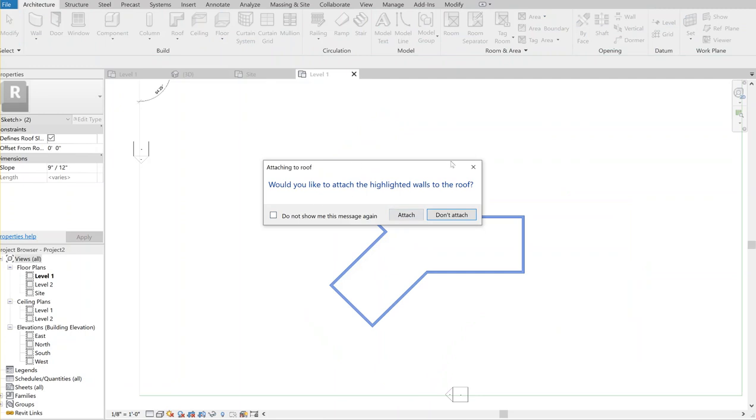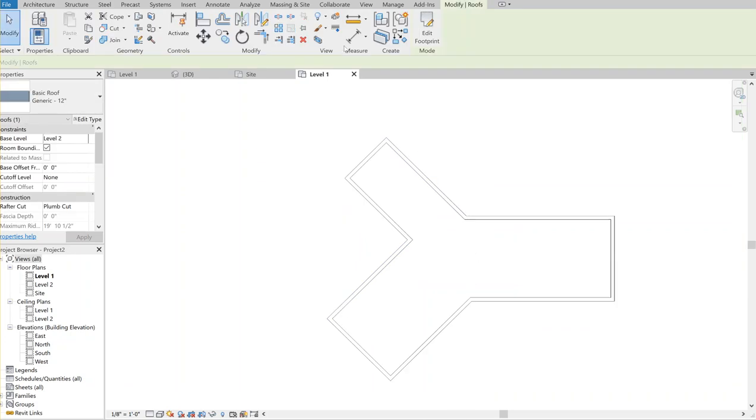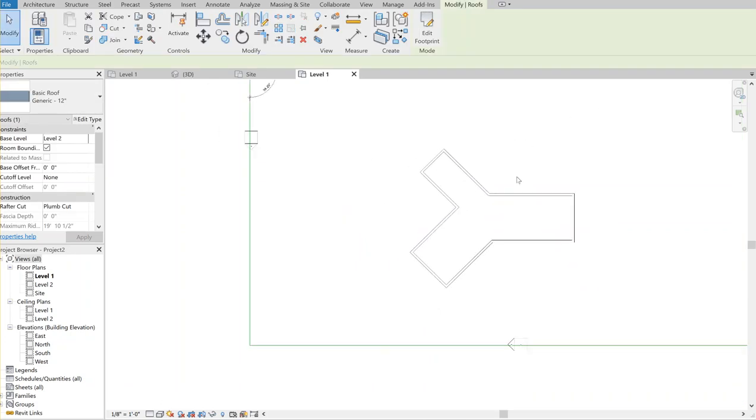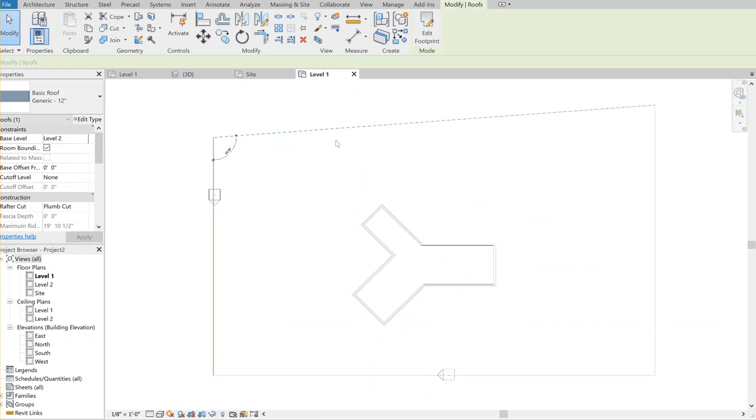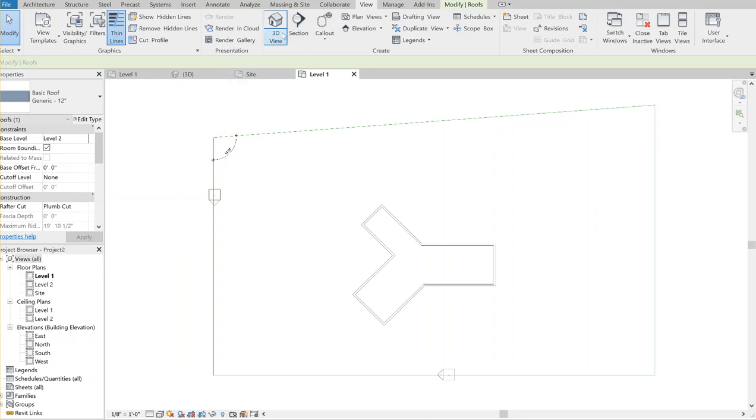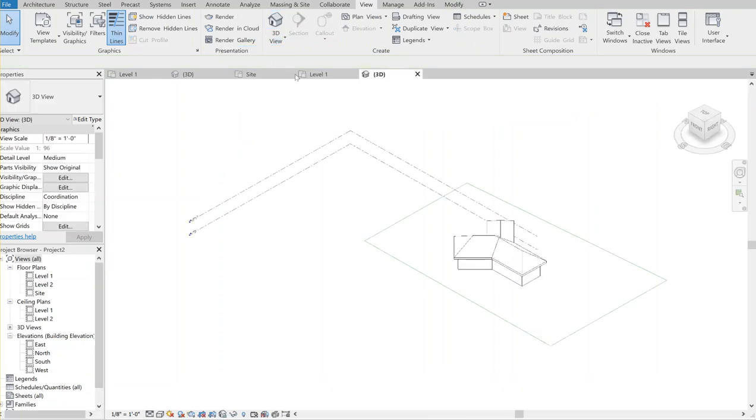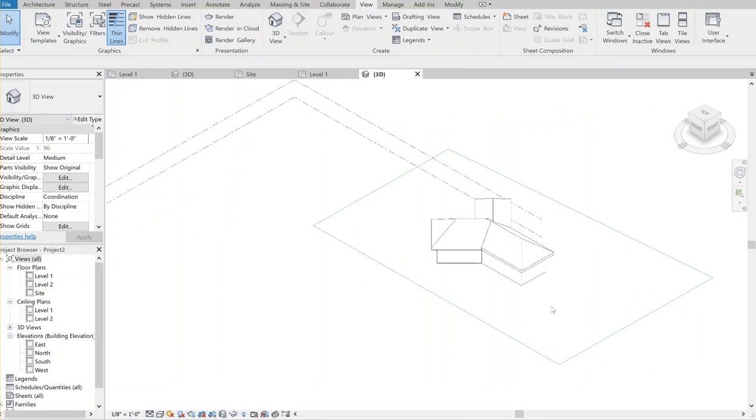At this point, Revit is asking you, would you like to attach the highlighted walls to the roof? Yes, certainly you'd like to attach it. Now, how did it go? What does it look like? You may want to take a look at it from the 3D viewpoint.